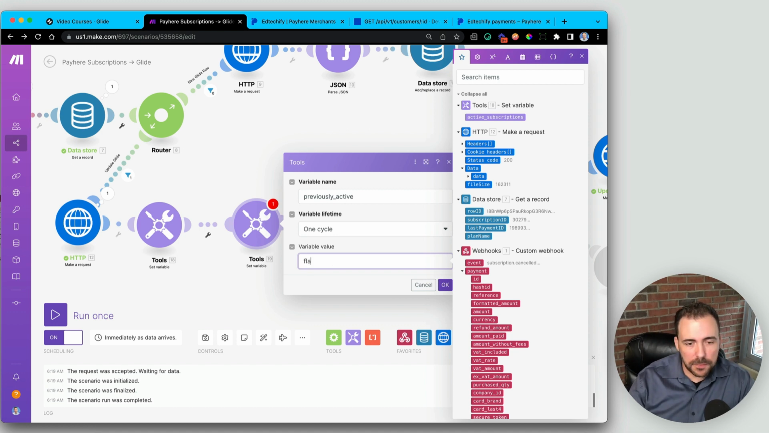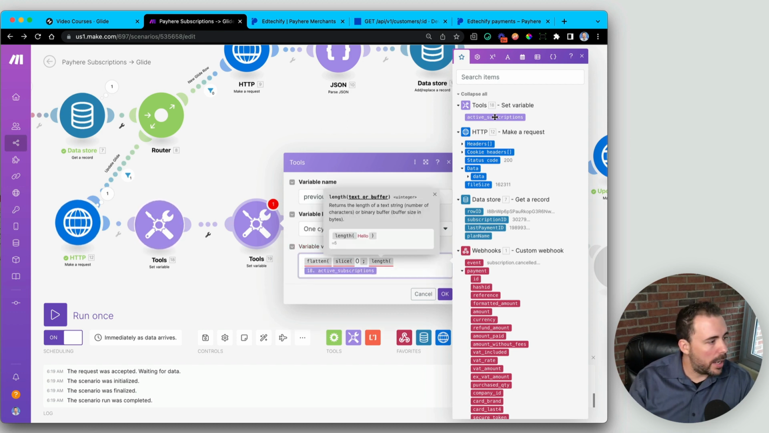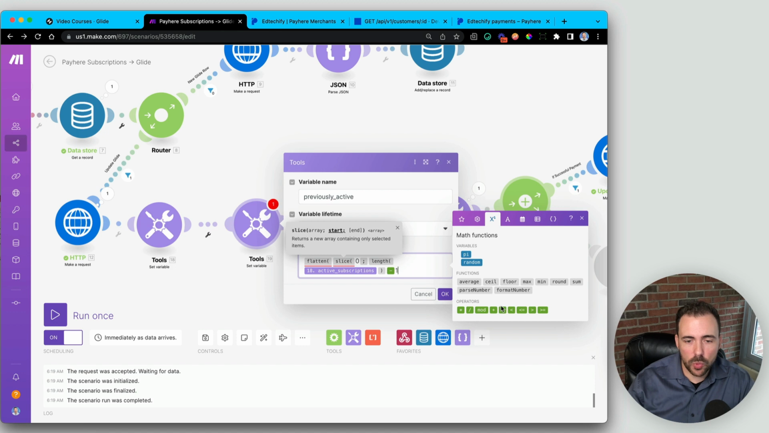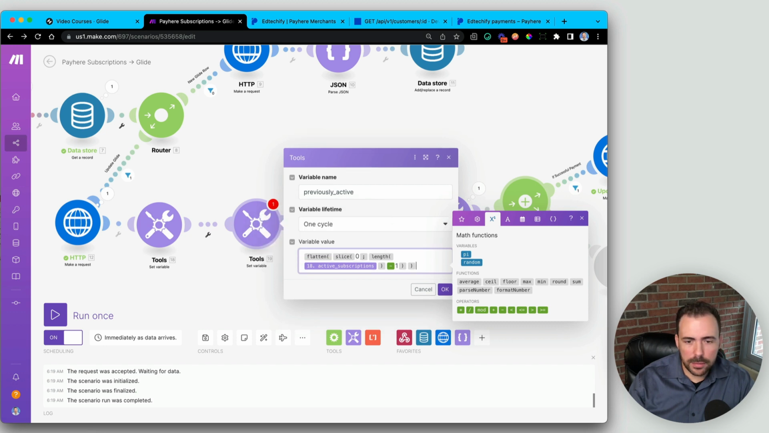Okay, probably a couple of ways to do that. One way, let's go ahead and flatten the array. And we're going to then slice the array. And when we slice an array, it's asking for the beginning of the array and the end of the array. So the beginning of the array should be 0. And the end of the array should be the length of the array minus 1. So we could say the length of the array, and the array in this case is the active subscriptions. And we want the length of the array minus, so our math tools here, minus 1. Okay. And that should be it.